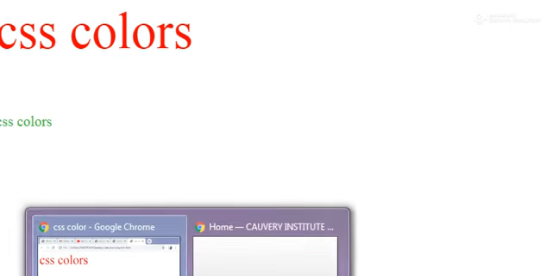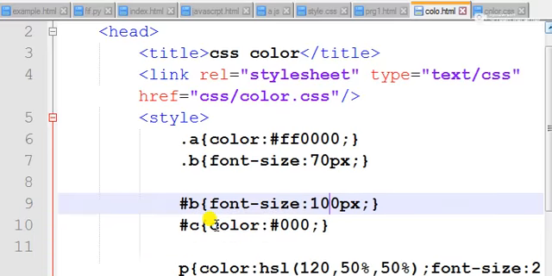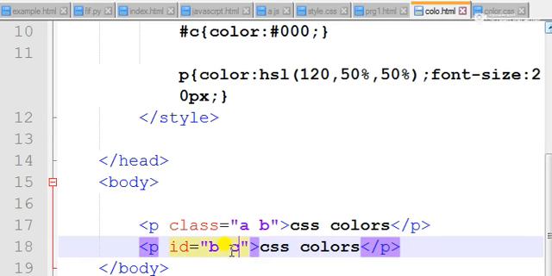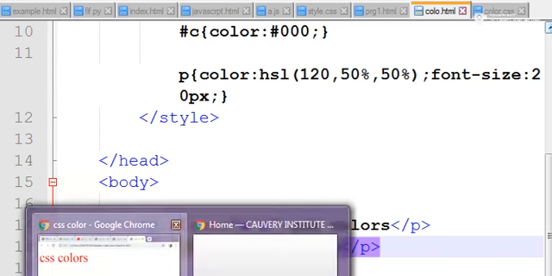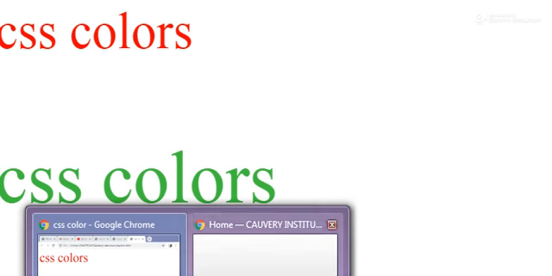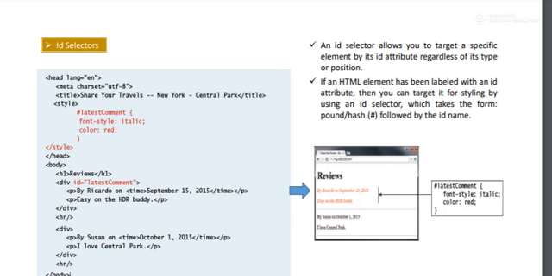Will it apply? No. Why? Because for ID we have to give only a single name. Now I remove, see, only B. Go and execute. Now it applied. So for ID you have to give only a single name. For class you can give multiple names. Okay, that's the difference between ID and class. Okay, do you all understand?